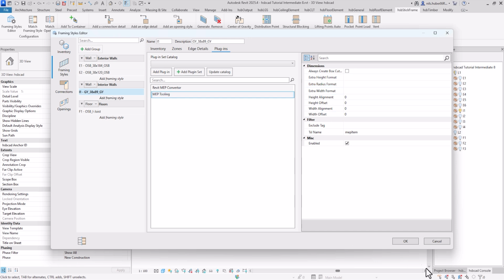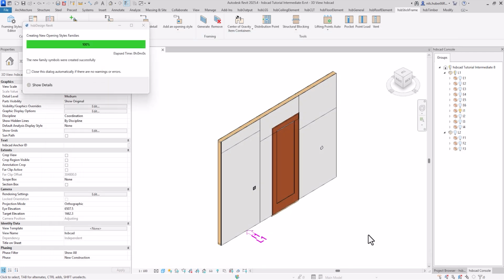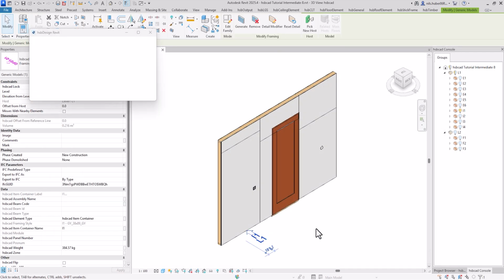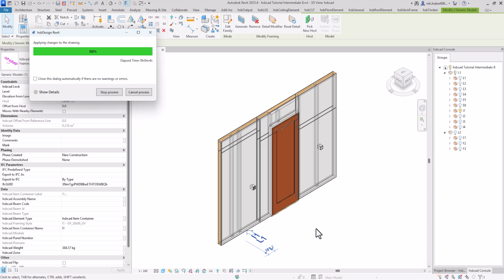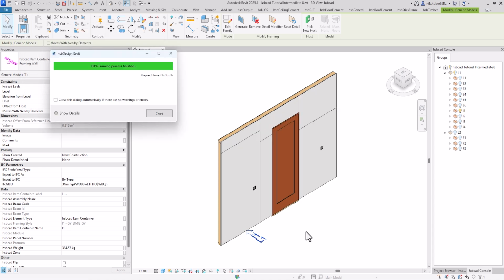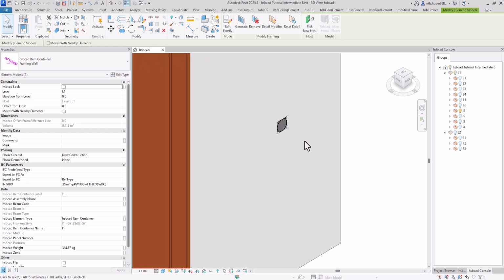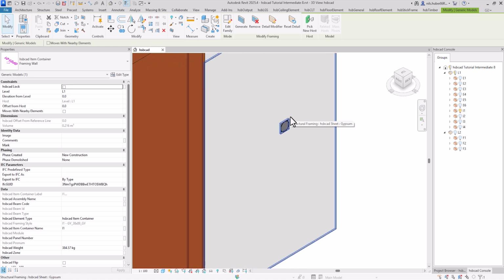So after clicking OK, we can basically just regenerate our item container. And as you can see right now, we're also having the cutout for that MEP item.